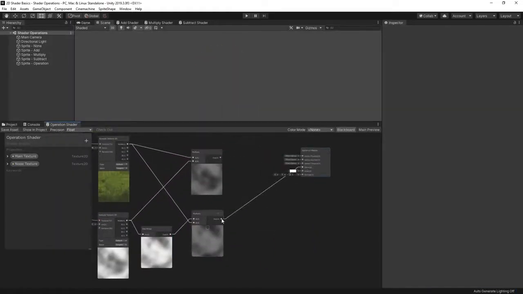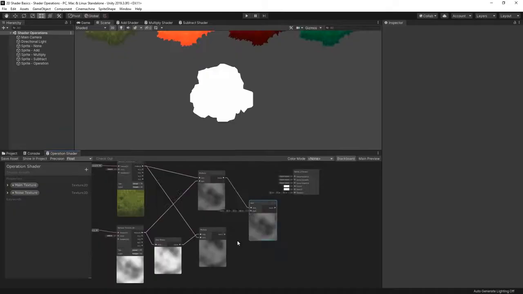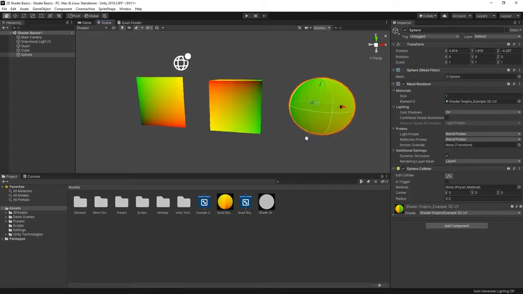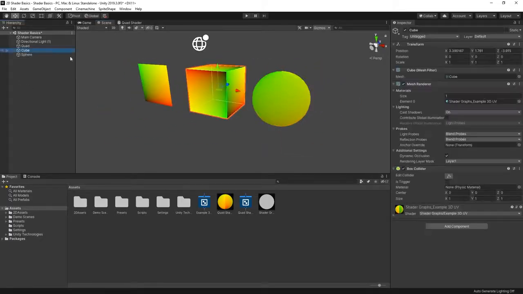This video is the second part in our series on working with shaders and Shadergraph in Unity. The first part covered some of the basics to help you get started. So if you haven't seen that yet, we've linked it in the description below.